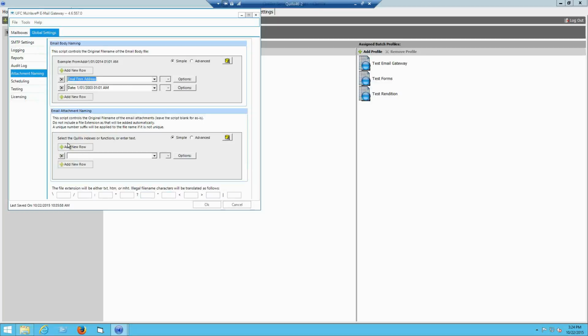You can rename attachments as they come in, so you might want to put some specific information into the attachment's file name. You can control the email body, and you can control the actual attachments. In this case, when you leave it blank like this, it just maintains the original attachment name.